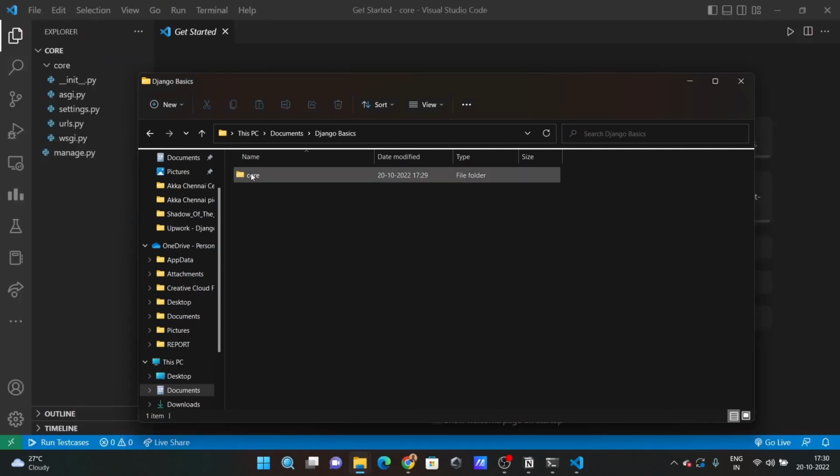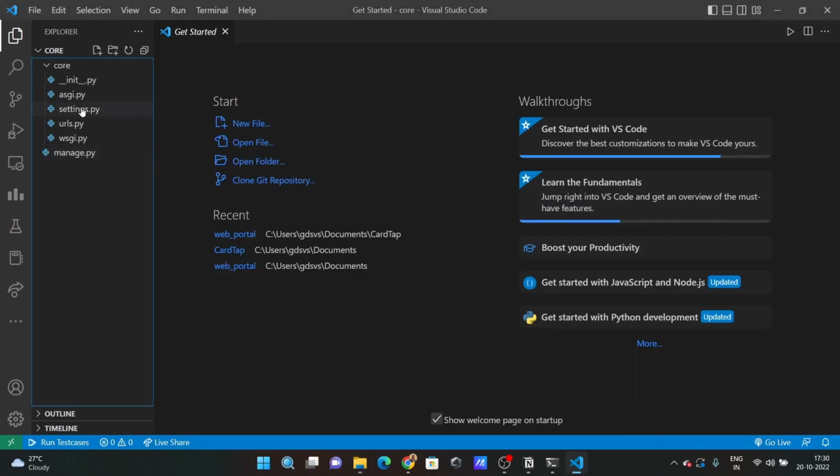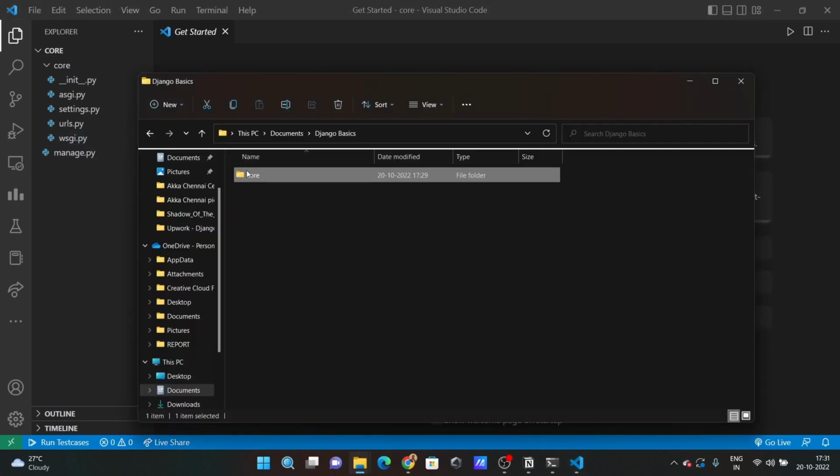This outer directory contains the Django project, and the inner directory contains all the files required for running the Django project. Here we have manage.py. We can see the same file here, and inside we also have other files: settings.py, urls.py, and wsgi.py. It's for telling the server. It's useful during production. So the outer directory core contains our Django project.